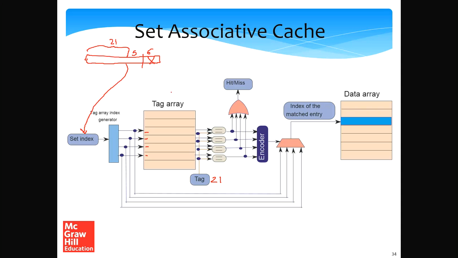So this can be an SRAM array. It does not have to be a CAM, so it can still be fairly fast. So we compare the four entries, the four tags that are stored here, with the tag part of the address. And after comparison, we send the results to an OR gate. So if any of the comparisons was successful, it means that the data is there in the cache. So we can declare a hit. Otherwise, we declare a miss. And furthermore, the encoder tells us which entry there was a match in, right? This one, this one, this one, or this one.